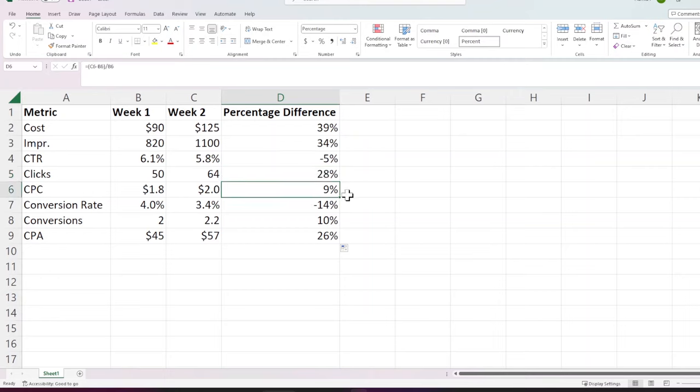Also, my CPC increased 9% from week 1 to week 2, which again makes sense to me because when you receive higher clicks and you increase your cost, it's natural for your CPC to increase a little. My conversion rate decreased 14% from week 1 to week 2, even though my conversions improved 10% higher in conversions, but 14% lower conversion rate. Also, my cost per acquisition increased 26%. So, looking at how much the percentage increased or decreased over time gives you good insights about whether your campaign is performing in the right direction or you need to make some changes.